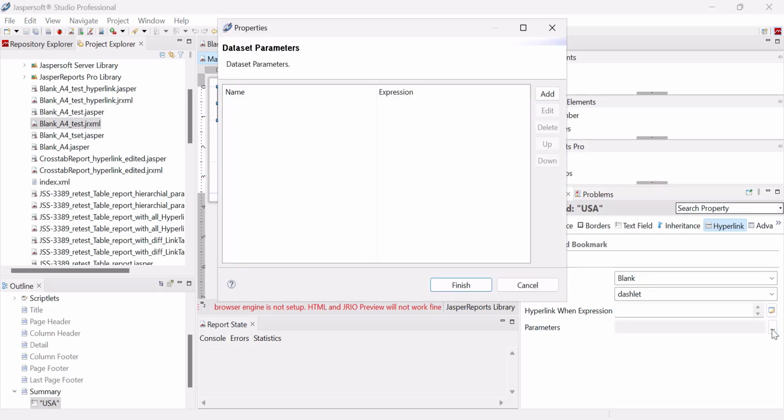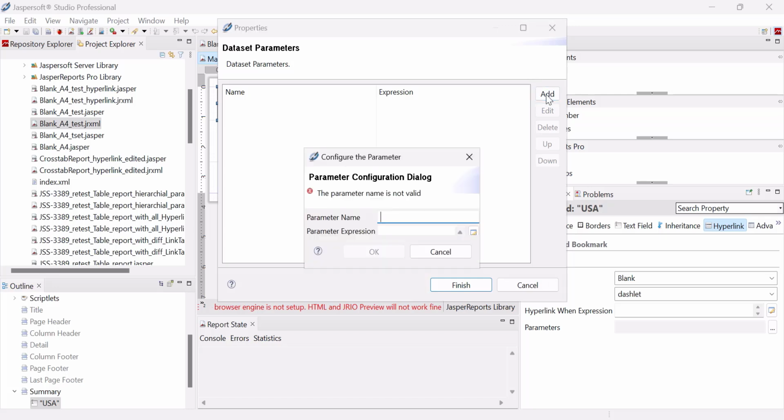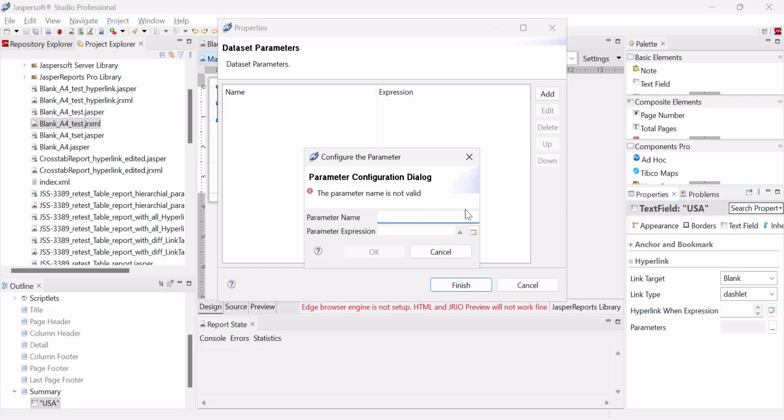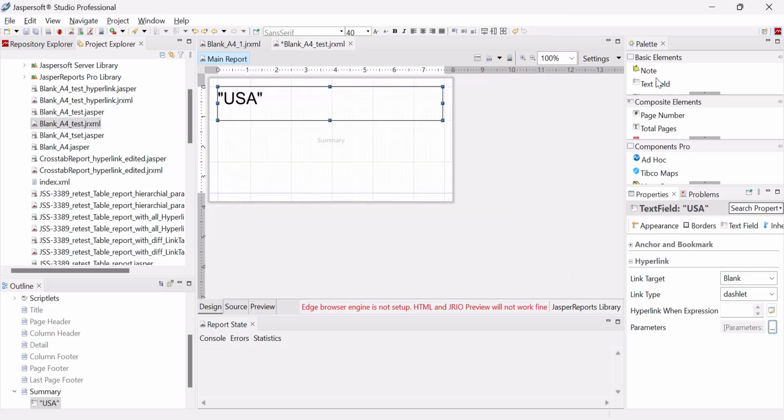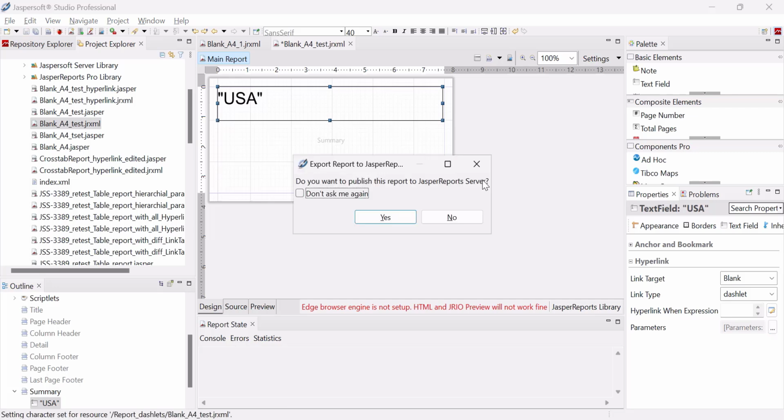Click on the ellipsis to add the dataset parameters. Next, click Add to add the parameter name and expression. For example, let us provide country as the parameter name and USA as the parameter expression. Then publish the report to Jaspersoft server.